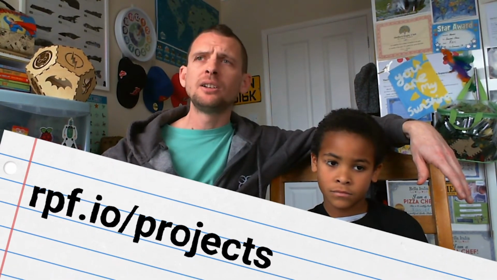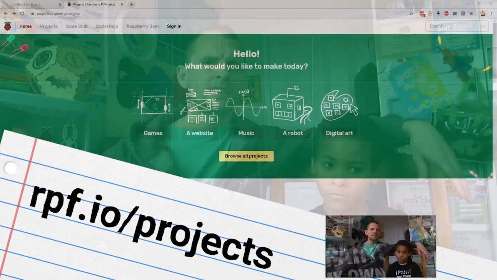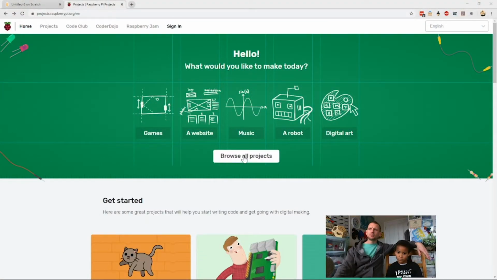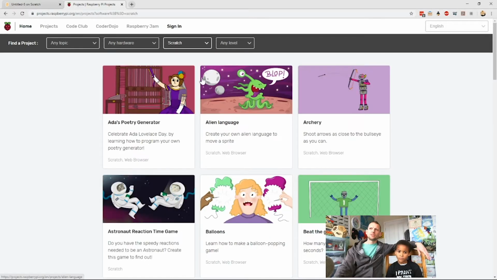So we'll go back to the project site. So head to the project site, that's rpf.io/projects, and you should be looking at a screen that looks something like this. Okay, and then we just want to browse all projects, and our software today is Scratch, so we do that. And then we have our Ada's poetry generator. So these are the instructions we're going to use, but again, we're going to change them. It's not going to be exactly the same as it comes up here.